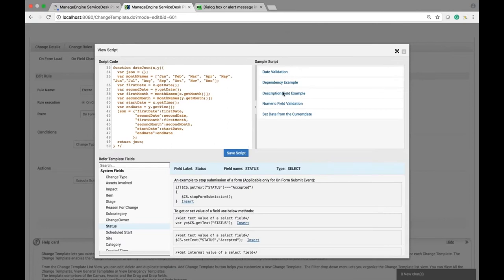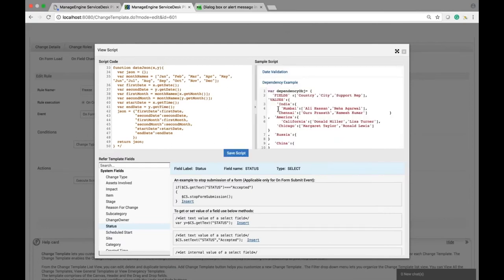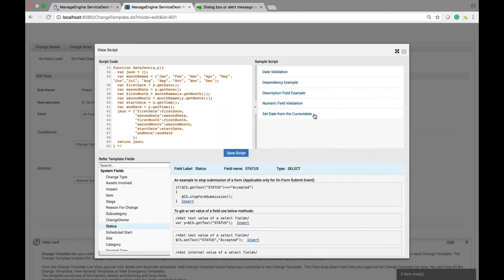So all you have to do is just copy the sample and modify this as per your requirements. Say you want to create dependency fields, just like the category, subcategory, and item. You want to set up a field that drills down the next field's value as per the value chosen on the first field. So you can do this using this dependency example. You can just copy this and modify the values accordingly. So we can create similar related fields using this.